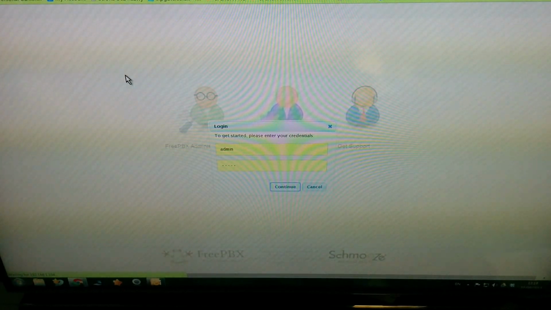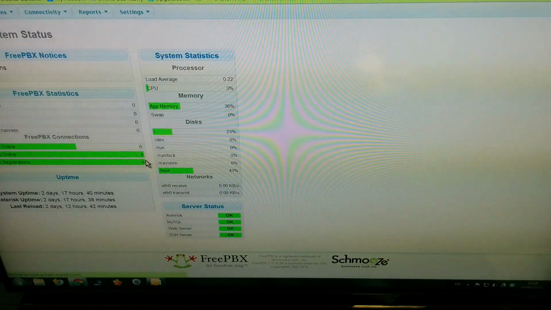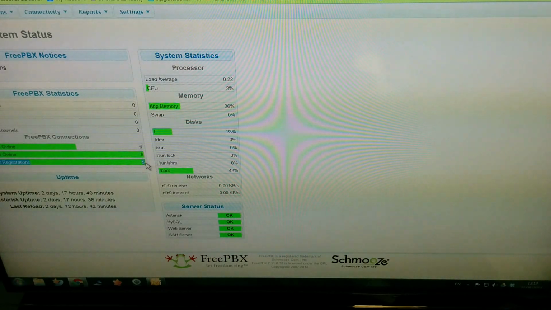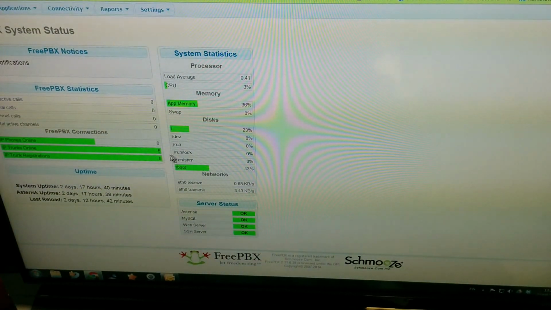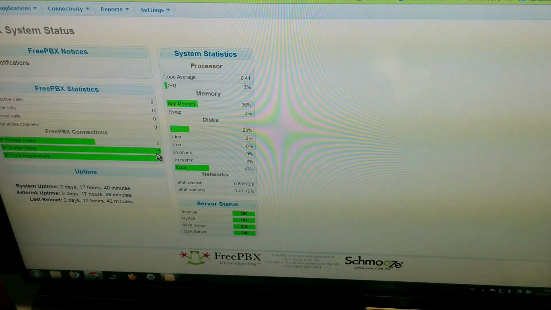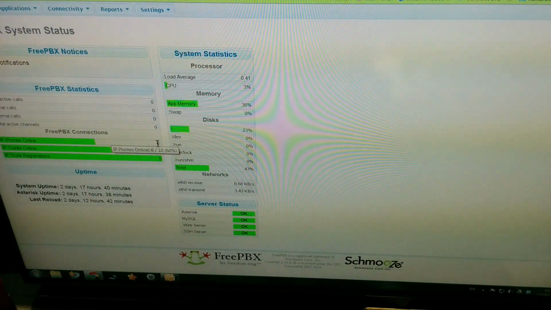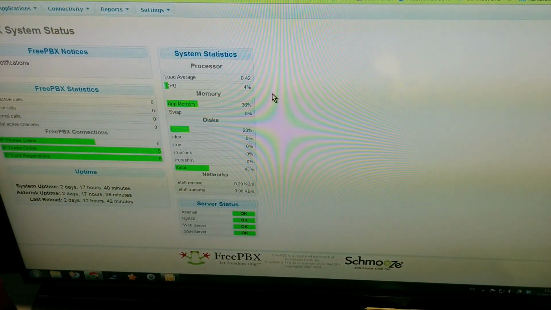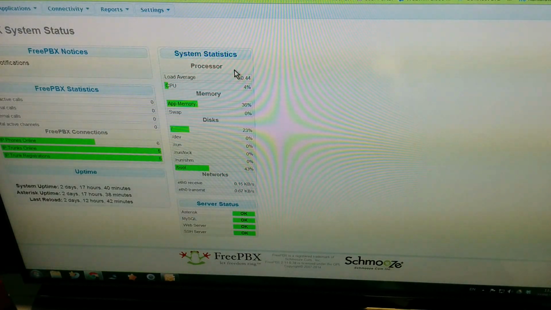Let's see how it is working here on this one. So let's see. Okay, now this Raspberry is running five trunks. There you go, there's five trunks, both online. There are six extensions out of 10. The processor is using 3-4%. It's probably doing some updates because normally it's just not doing anything. I mean, the average load is 0.44.